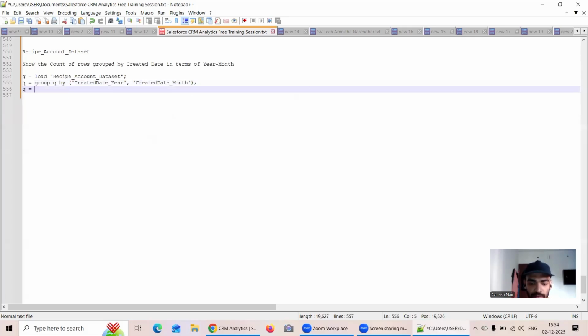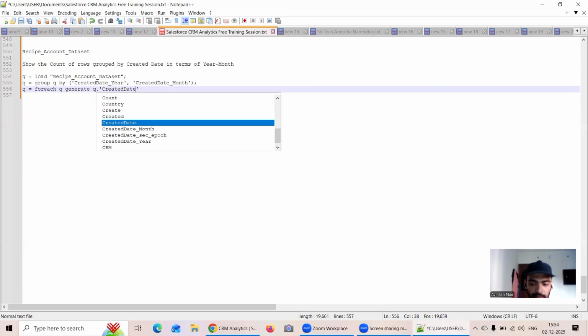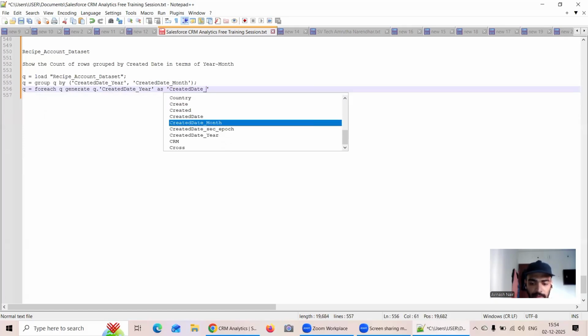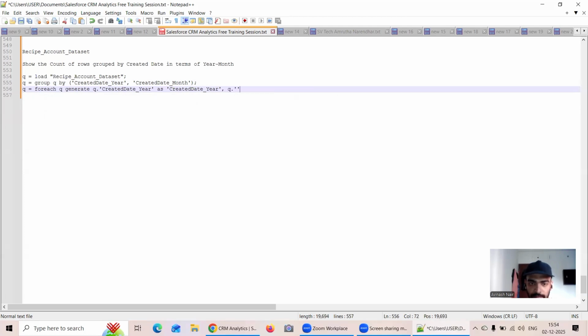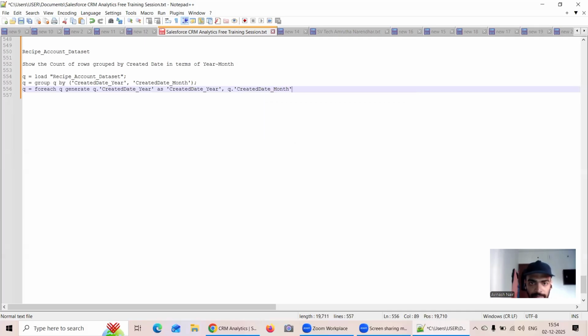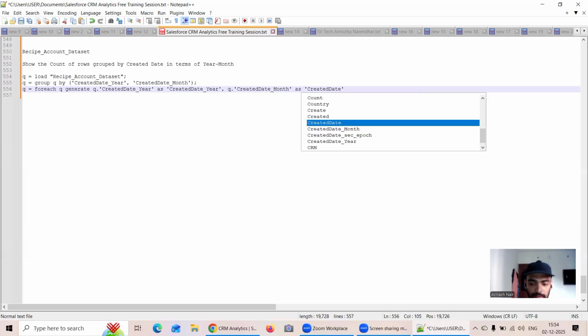And we write q equal to for each q generate q dot, and again I will write created date underscore year as created date underscore year, and q dot created date underscore month as created date underscore month.